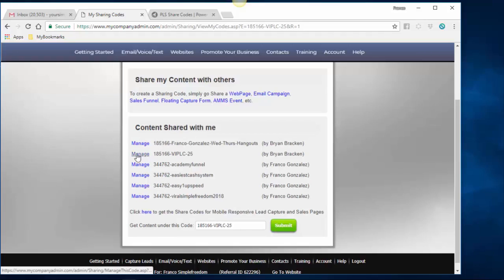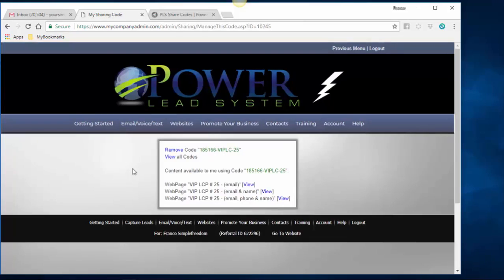And notice where it says manage right next to the new share code. That's clickable. That's where you can open it up and see what pages are part of that share code. Let's go ahead and do that. Let's click on manage because I want to know what the title of this is officially. So it opens it up and it says, content available to me using share code 185.166-VIPLC-25. It looks like I have 3 web pages available. And the title is here.